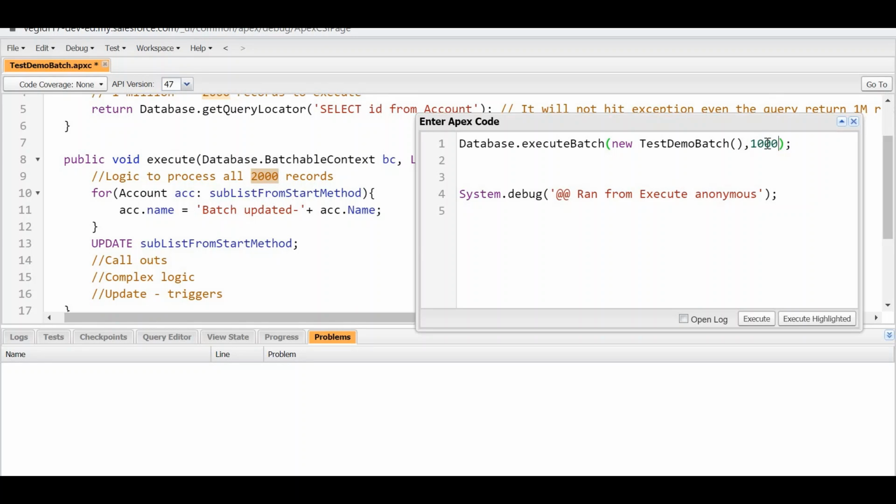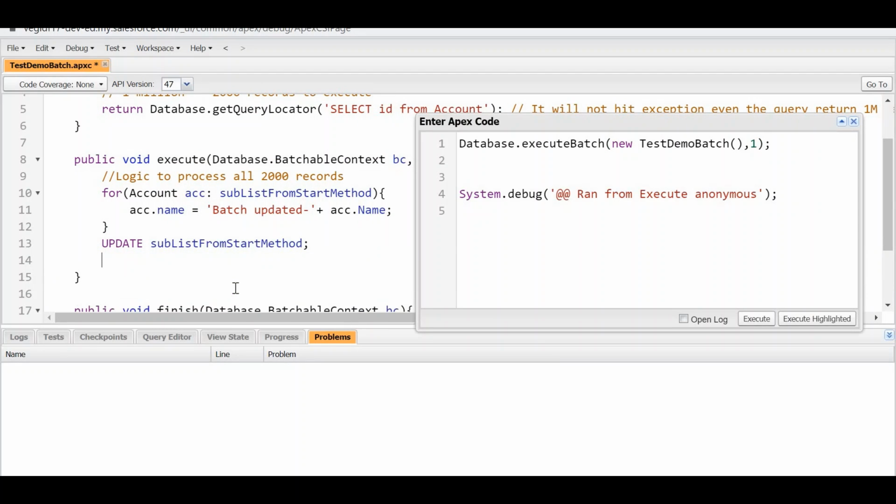Even if it doesn't fit, then you need to make it 100, and then finally if even that is not satisfied, you need to come back to 1. That is the reason there is a batch size, which you can define by yourself. So it has to be based on the logic that you have written in your execute method. Okay, so I hope you understood the importance of batch size.